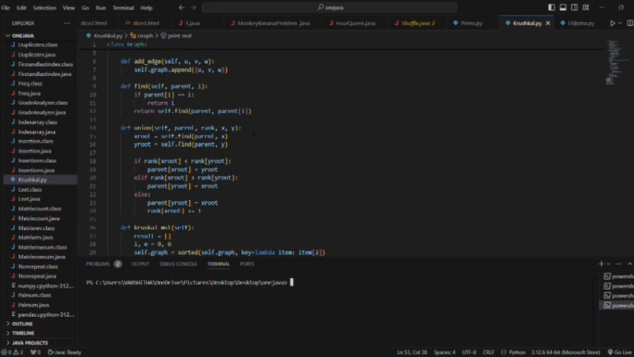Adding the edges. This function adds the edge to the graph. It takes two vertices u and v and a weight w, and appends this as a tuple u, v, w to the graph list.